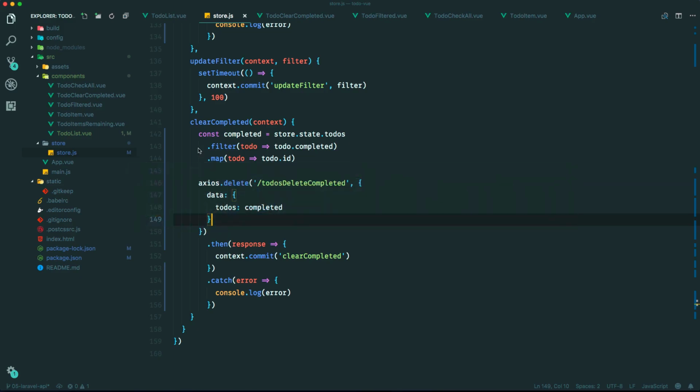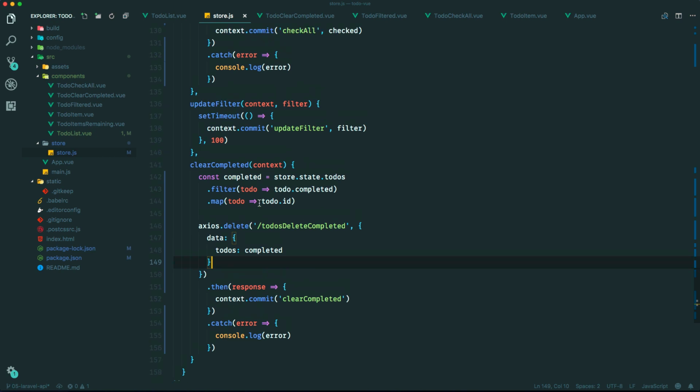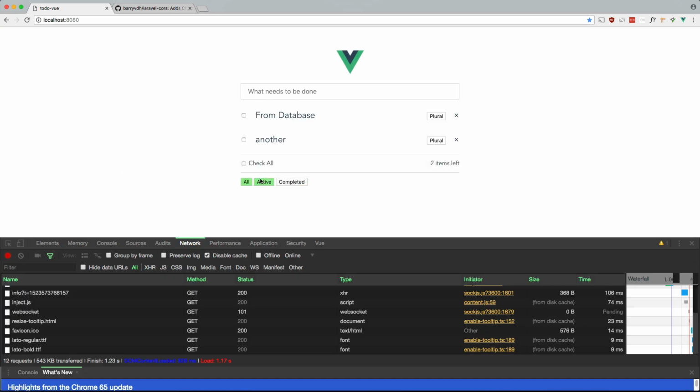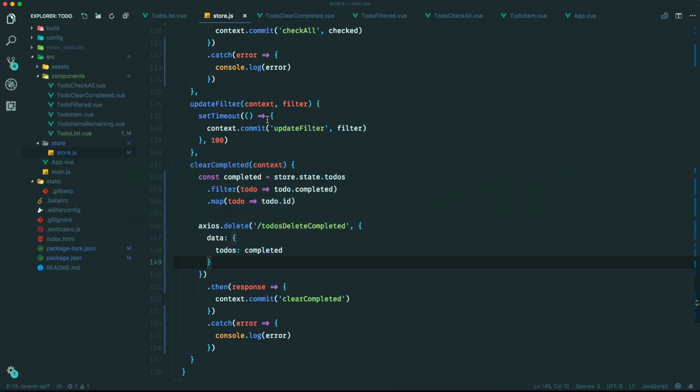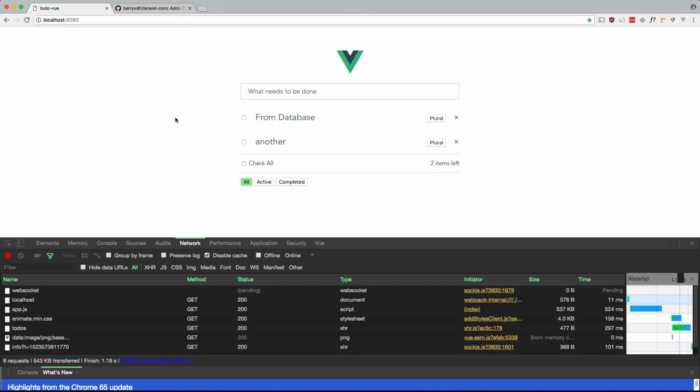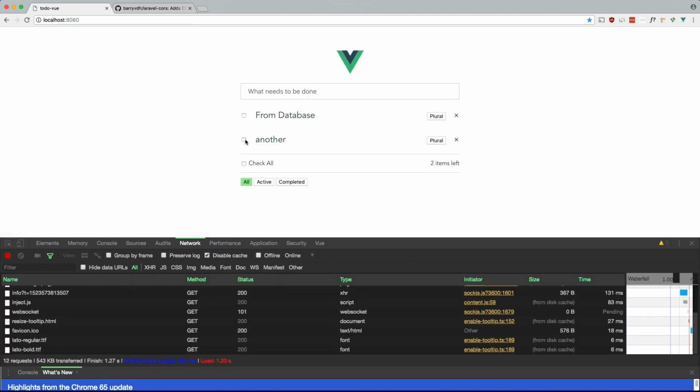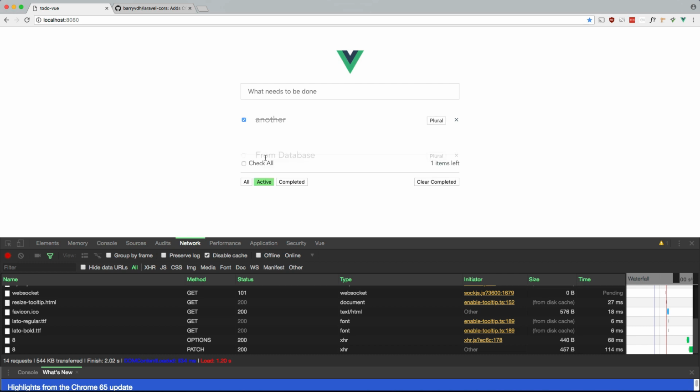Let's see what else we can do here. I noticed here I put a set timeout on the update filter. So these actions, these are all local, so we don't need that. Just delete this. And that should still work. See if they still work. Cool, they do. Let's just give it one final test.